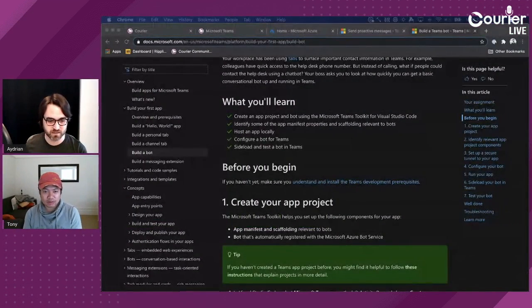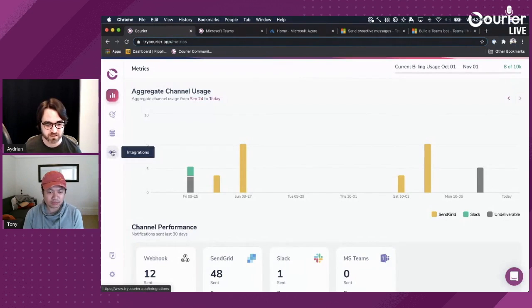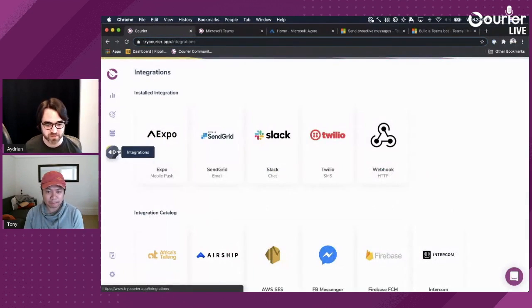Nice. Okay, so let's see what we need to do here. Let me pull up my screen. This is me looking up stuff beforehand. We have our Courier instance, and the first thing we want to look at while in here is turning on the integration and what's involved in that.